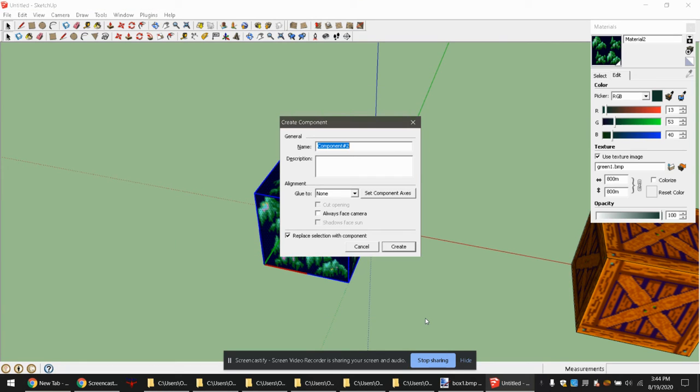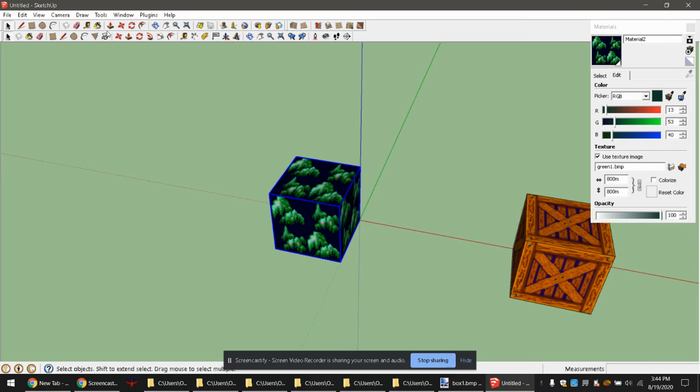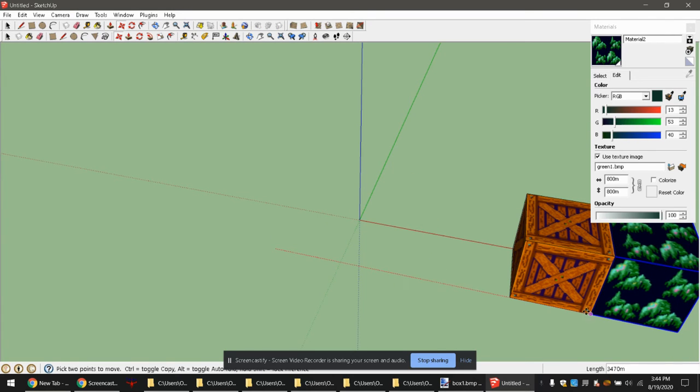And again, apply that texture to whatever spots you want. Highlight, G key to create a component, and create. And then I'm going to move this one over a little bit too. Now let's talk about a different sized object. I'm going to do 800 and 800 by again, create another square and another cube.